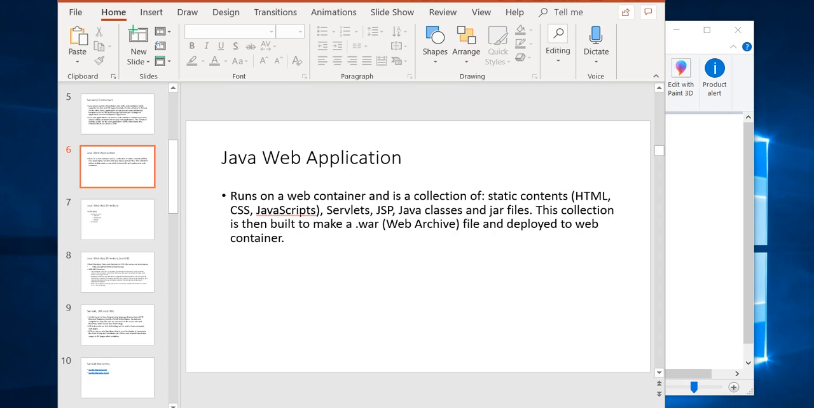Today's tutorial I'm going to talk about Java Web Application. We already know that a Java Web Application can contain some static contents and some server-side components. The example of static contents can be the HTML, CSS, JavaScript and some other. On the other hand, the server-side components can be the servlet, JSP, Java classes and jar files. We are calling these the server-side components because these are executed on the server. On the other hand, the static contents are executed on the browser.